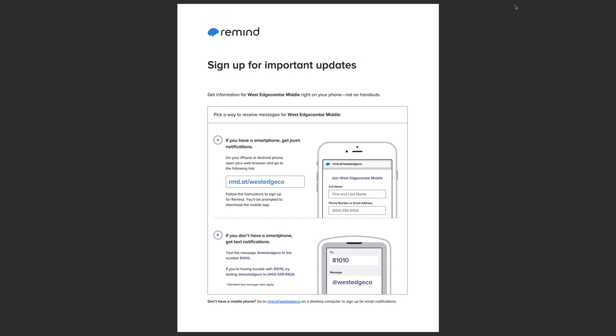So on an iPhone or an Android phone, you can open your web browser and go to the following link, rmd.at/westedgeco, and it will prompt you with directions to sign up. You'll enter your first name and your phone number. Or if you don't have a smartphone but do have a cellular phone, you can text the number 81010, and then the message that you're sending to that phone number is at WestEdgeCO.